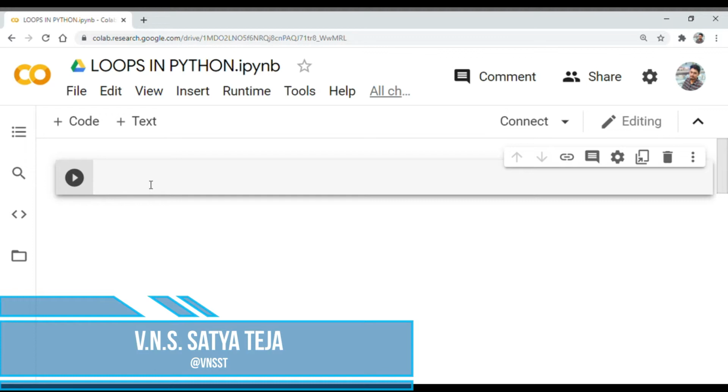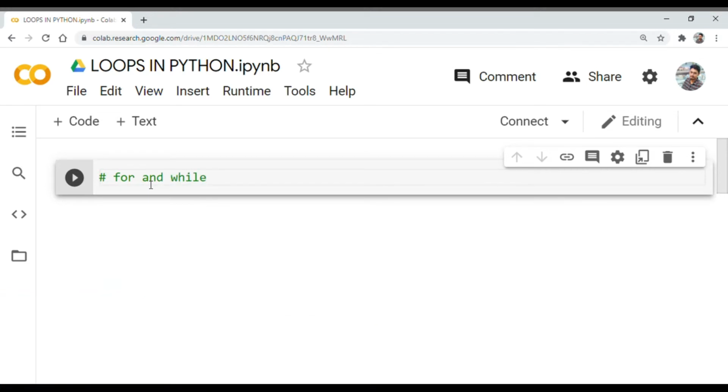So let us begin. First of all, there are basically two basic loops in Python. The first one is the for loop, and the second one is the while loop. These are the two basic, or two different, types of loops in Python.